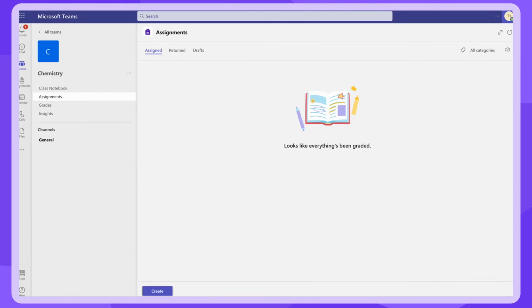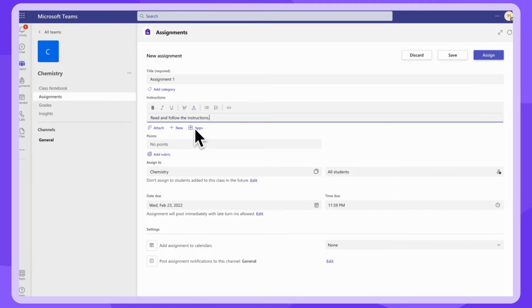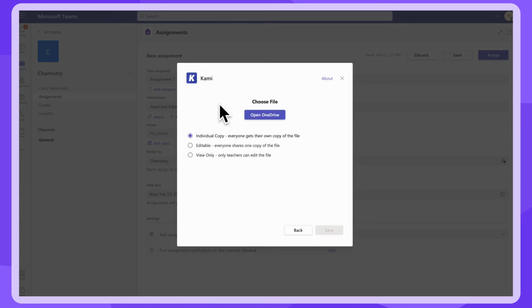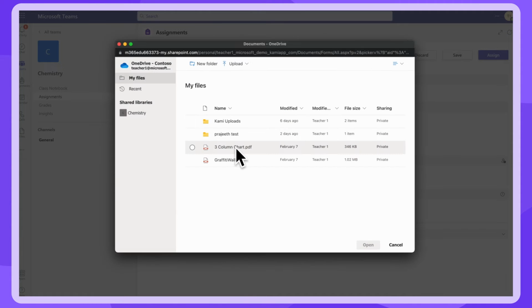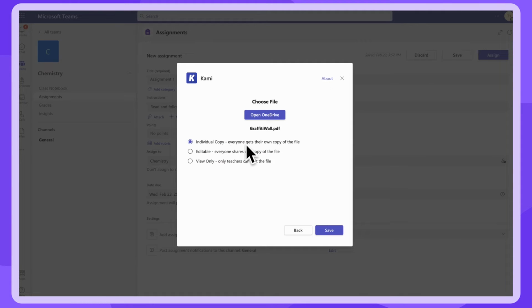Let's go through the assignment flow for you and your students. Firstly, create a new assignment as you normally would and change your settings before selecting Kami as your app. From here, you can choose a file from OneDrive and select the setting that you want for this file. You can assign everyone an individual copy, make your original document editable for collaboration, or keep it as view only.